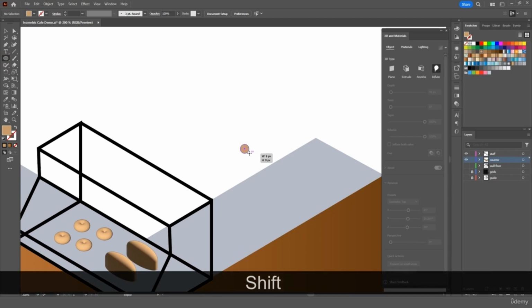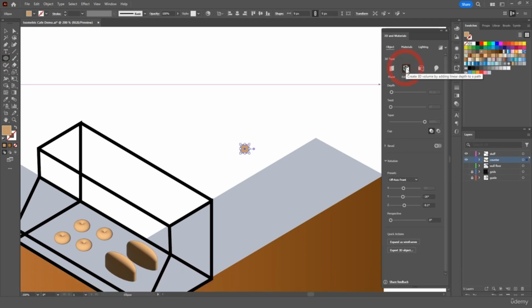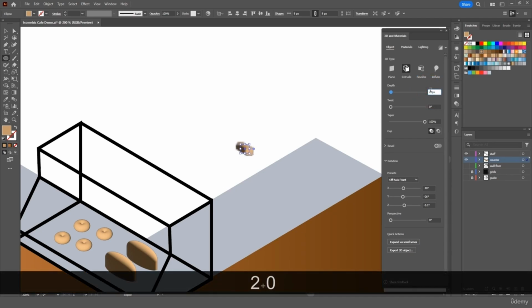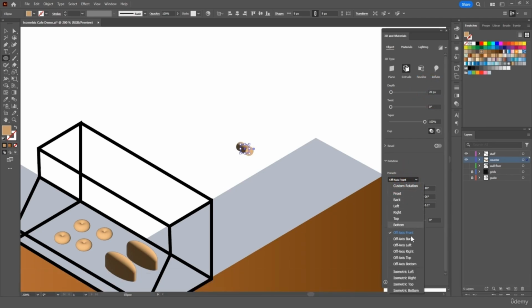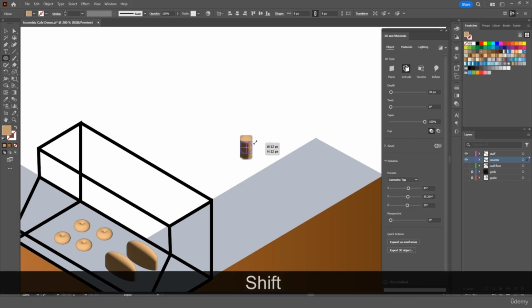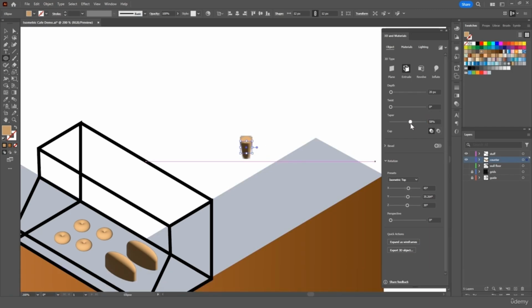Next, draw a circle and extrude it. Change the depth to 20 and rotate it to isometric top. Now lower down the taper value to half, and this will be our coffee cup.